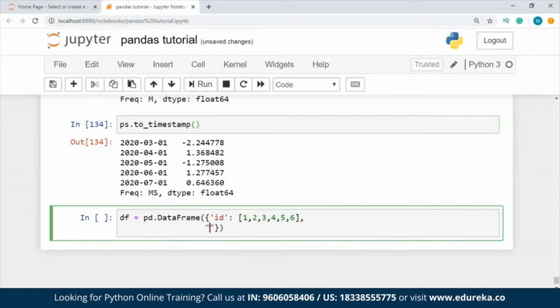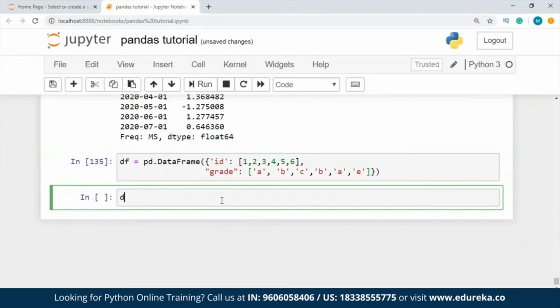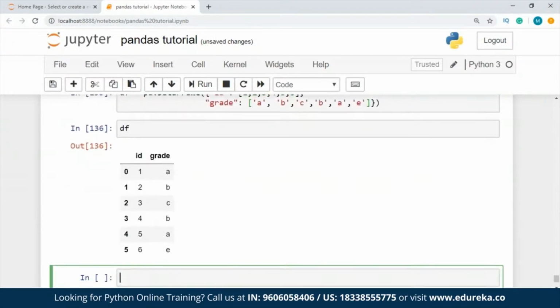Now the next key is, let's say, raw grade, or just grade we'll write. So we're going to write A, B, C. Let's say again the guy's getting B and this one's getting A. So we have 5 and one more. Let's say one guy has failed. So we have our data frame. Let's print this. Okay, so we have our data frame.